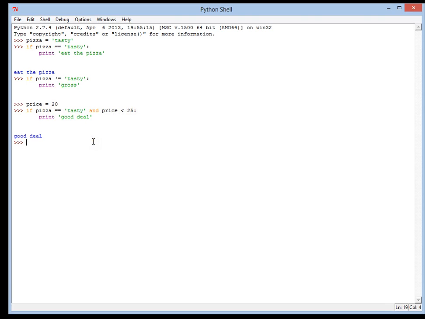Now the other way that you can do it is with an or statement. So if pizza equals tasty, or price is less than $15, then print good deal. And as you can see, it printed good deal because pizza was true.